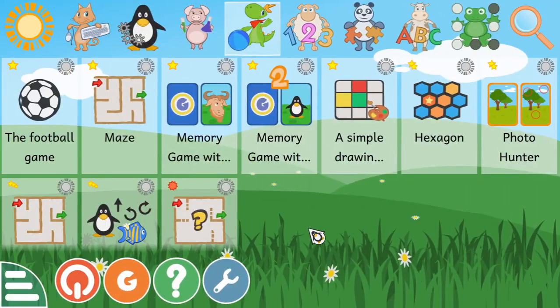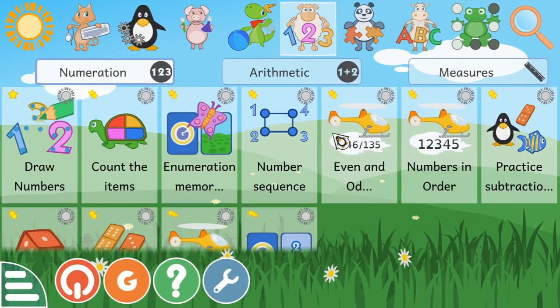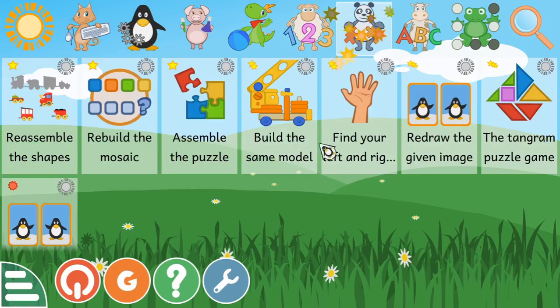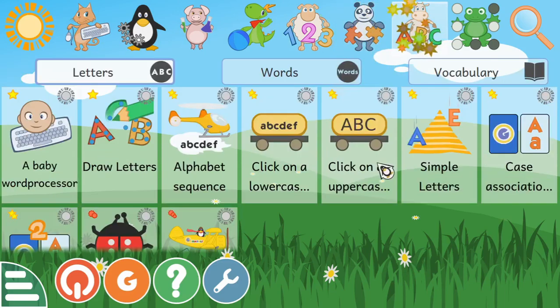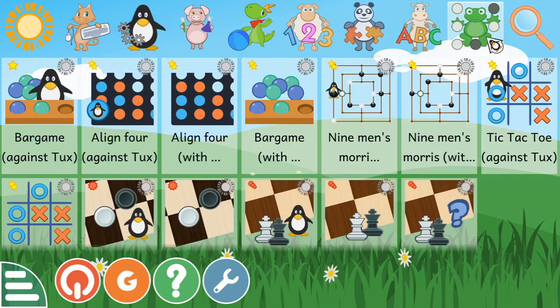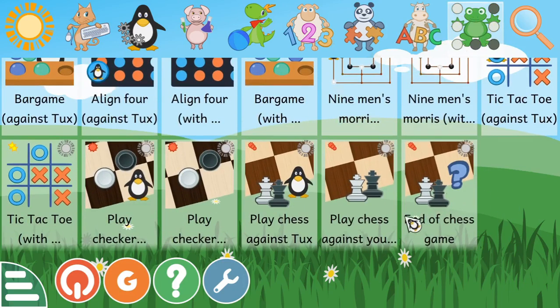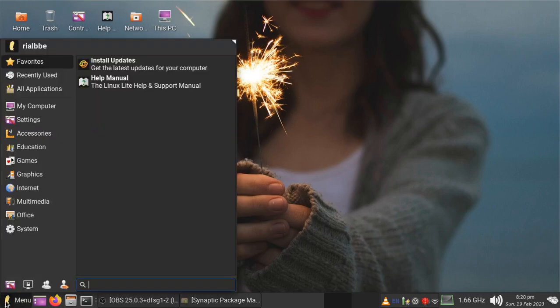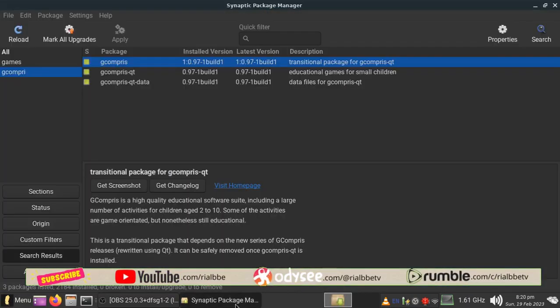Let's go back to our... we also have the numerical numbers, measurements right here, the calendar at the same time. We have the puzzle right here. We also have the letters, words, vocabulary right here. And of course, other games like chess and checkers and tic-tac-toe, all that stuff. So let's turn off this one. I hope you enjoy this one. Yeah, even though I'm old, I play sometimes.